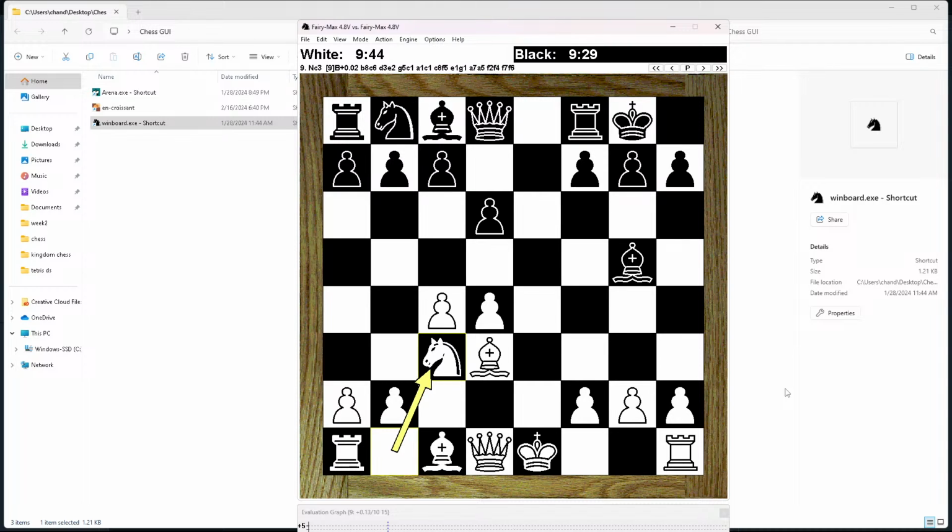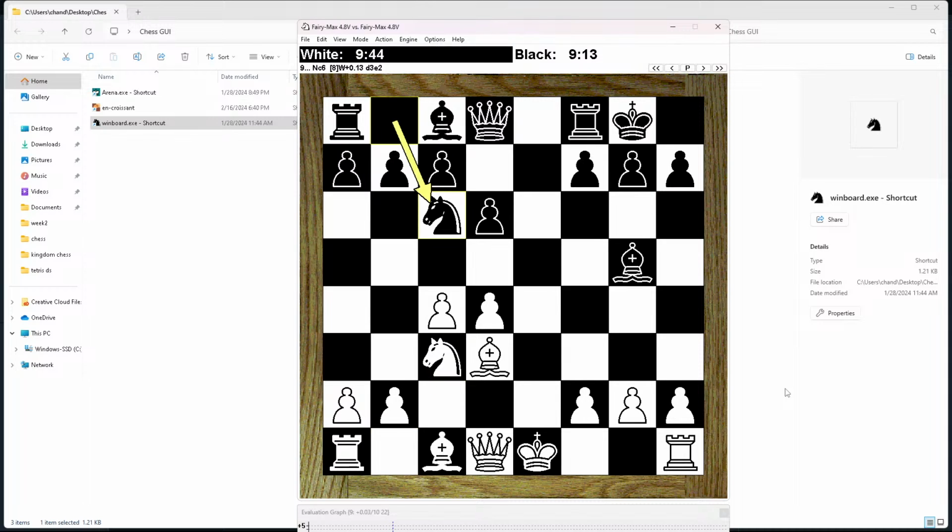But as you see, this is a crazy game between these two chess engines, and it's trying to analyze all the different possibilities. So which side will win? Because it's the exact same chess engine. And if you look at the top of the screen, it says Fairy Max 4.8. It's a chess engine that's included with WinBoard.